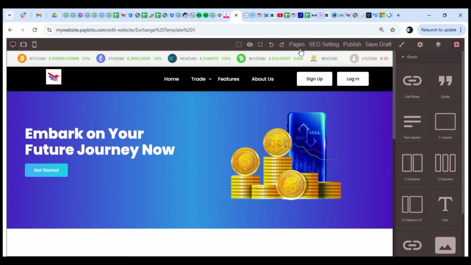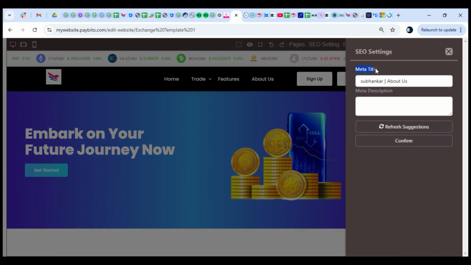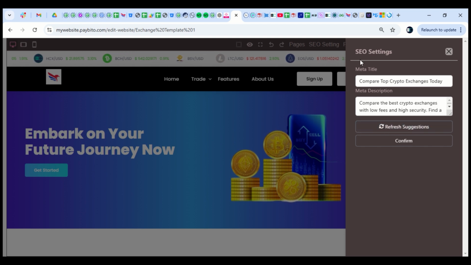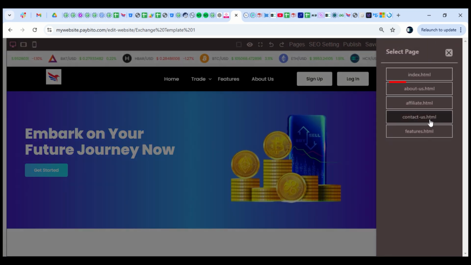And after that, you will see the SEO setting. You can see the meta title and meta description. Click Refresh Suggestions to generate a new title and description. Now you can go to the index page and set a new SEO setting.